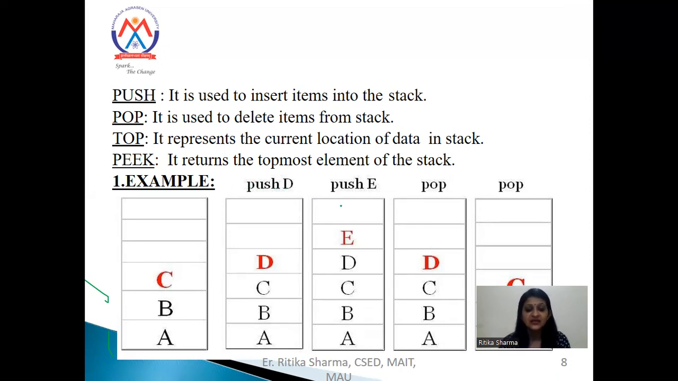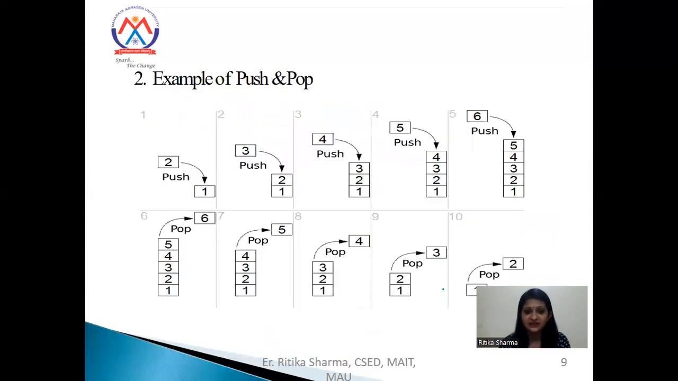Next, we have E. Again, we have to perform push operation. Now, top is at location 4 at element D. Again, we will increment the top by 1, that is top is equal to top plus 1. It will increment the top by 1, that is top is now at location 5, and now we will insert the element E. For deleting the element, we don't want to mention the element. We have to write simple pop. Now it will delete the topmost element from the stack. It will print A, B, and C as D is deleted from the stack.